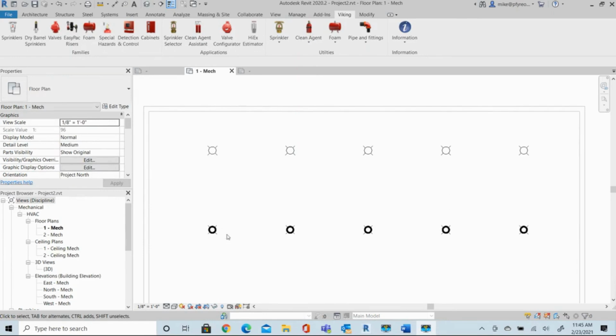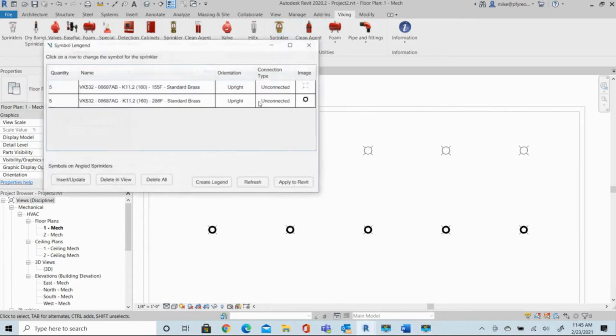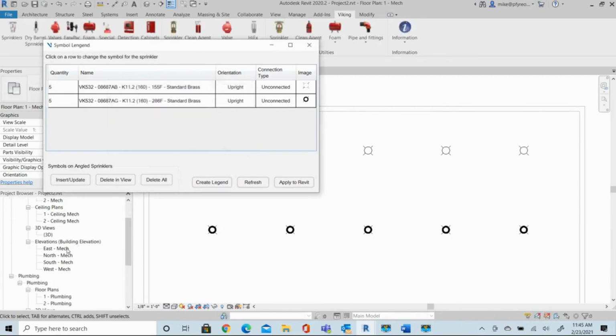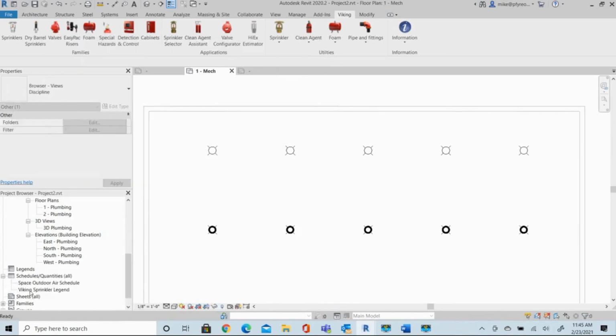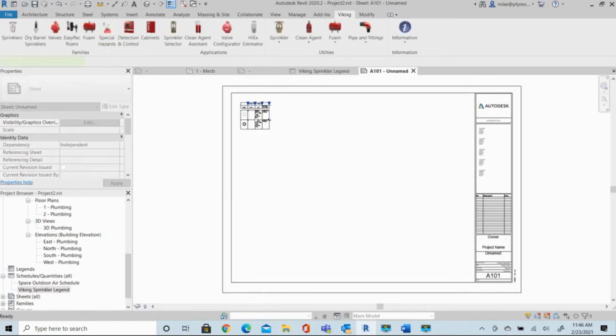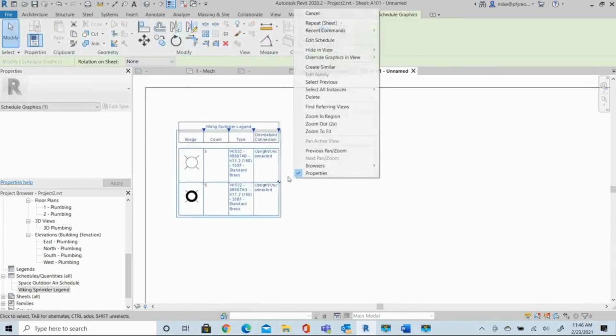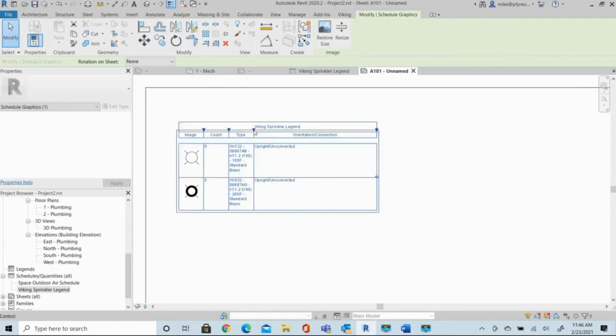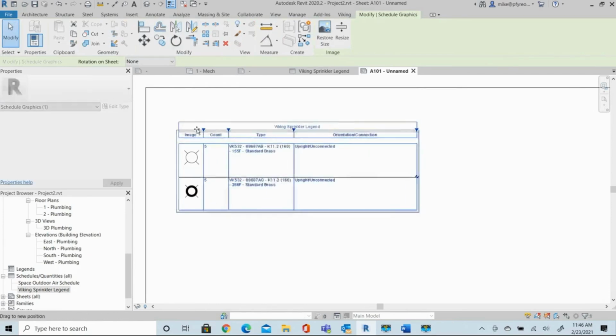Now that we have our symbols updated here, we go back to our symbol manager, and at this point we see the details are correct, and we can create our legend here. The legend is created. We go to our legends. It actually goes into schedules, to show you how this comes in and utilizes the symbols. We can stretch out our legend to be however we want it to look.